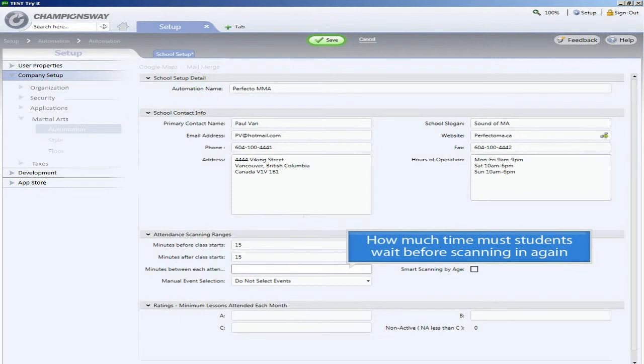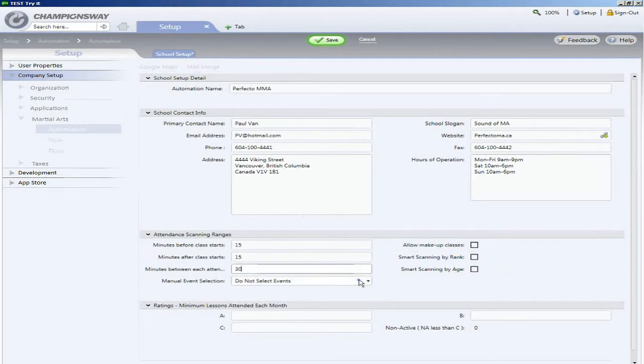And now we'll be entering in how many minutes between each scan-in they're allowed to do. This prevents, if you have little kids that you're teaching, it prevents them from scanning in multiple times into your database so they show more attendances than they should.